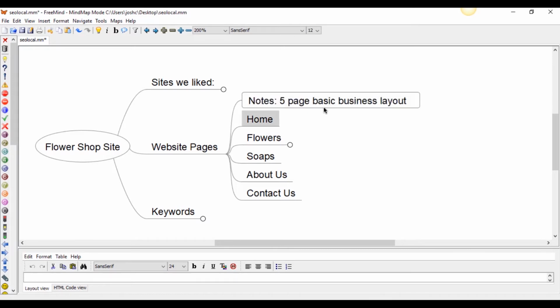And so that's kind of like a note to ourselves, an informational note. This is a 5-page basic business layout. We're going to have a home page, a flowers page, a soaps page, about us, and a contact page. So this flower shop, say, sells flowers and soaps. Our home page is our home page. Our flowers is a flower page.